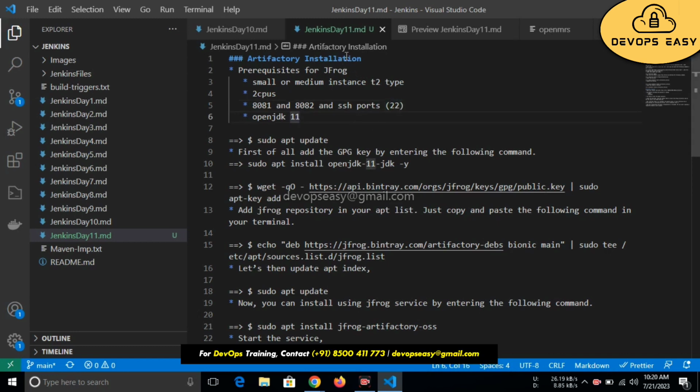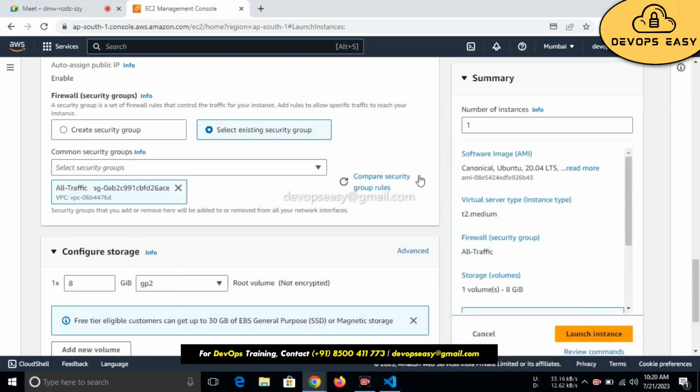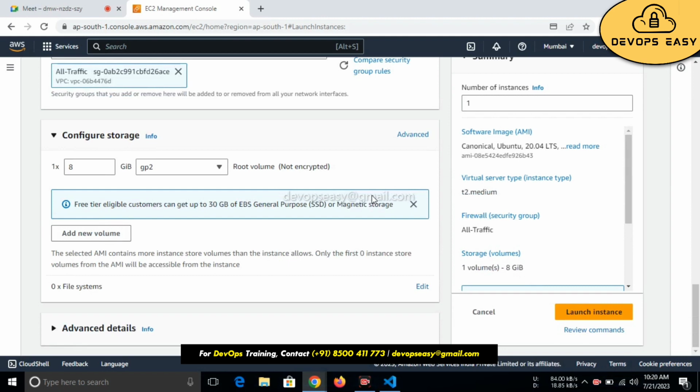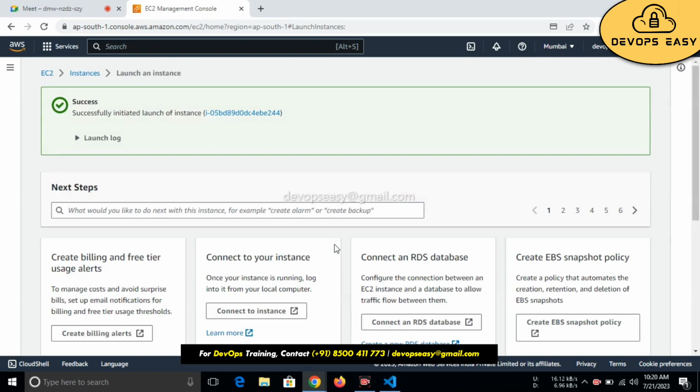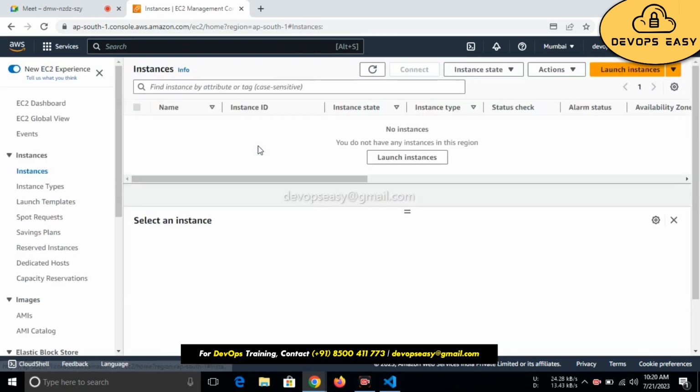And in order to work Artifactory, Java is compulsory. So Artifactory was designed using Java. So first you need to install Java, then after you need to install Artifactory. Same like Maven, same like SonarQube. Without Java, SonarQube will not work. Without Java, Maven will not work. In the same way, without Java, Artifactory will not work. Let me click on launch instance. Go to instances.